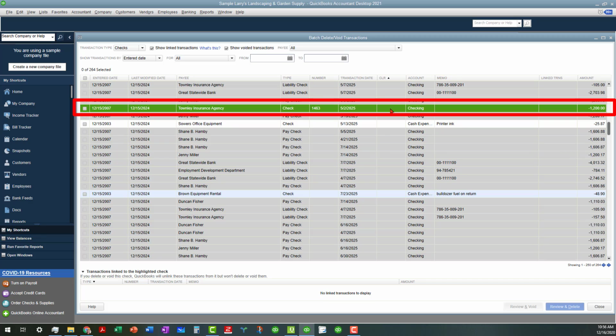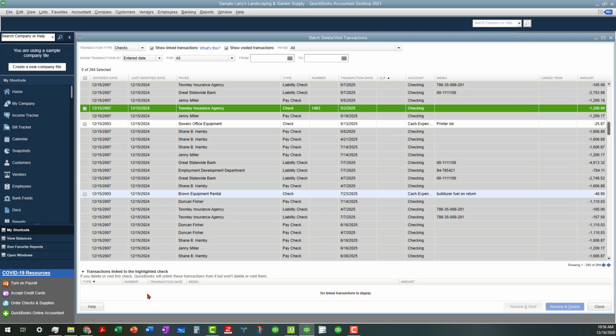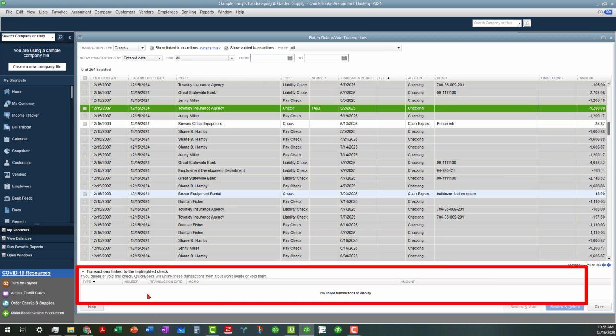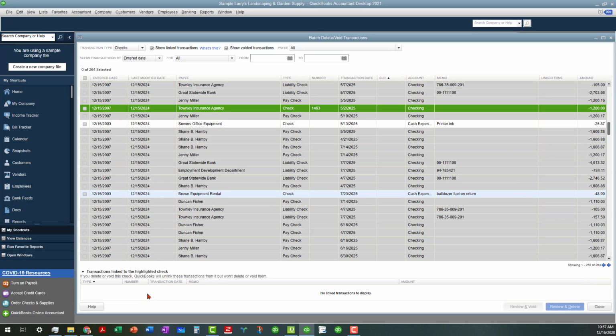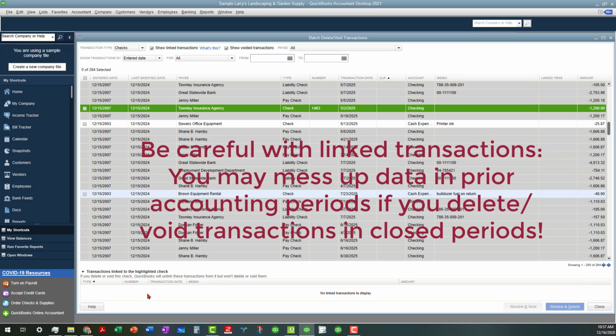Basically, if you click on a line item, like here we've got the Townley Insurance Agency, which is a check, you can look down at the bottom to see if any of that is linked to any other transaction. You want to make sure you do that because you don't want to delete things that are linked, because that will mess you up, especially in a prior period. So you've got to be really careful with these kinds of things.